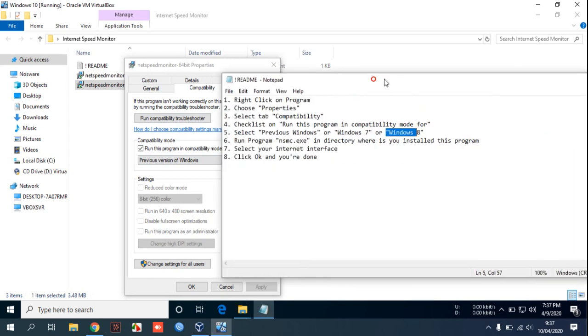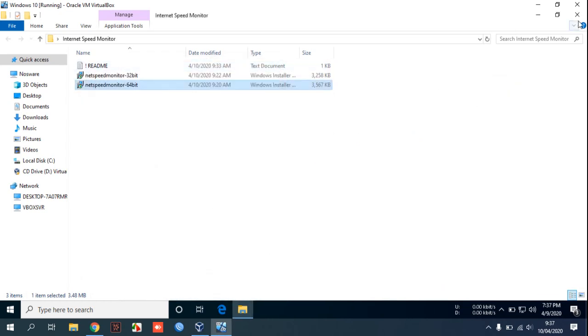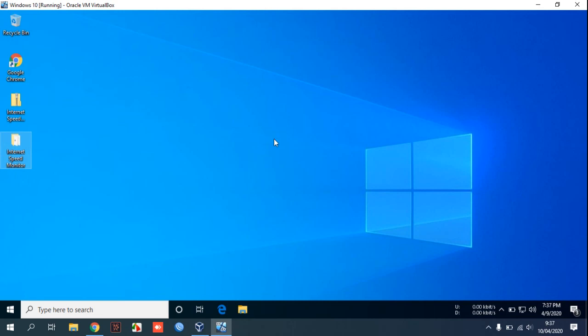That's all for this tutorial on how to install and how to monitor your internet speed connection using NetSpeed Monitor in Windows 10.